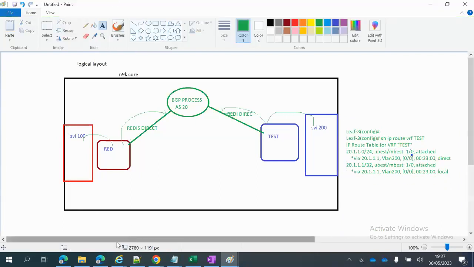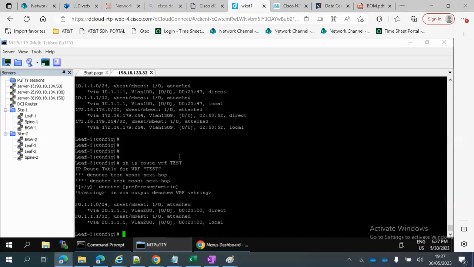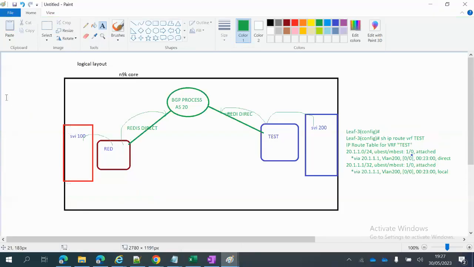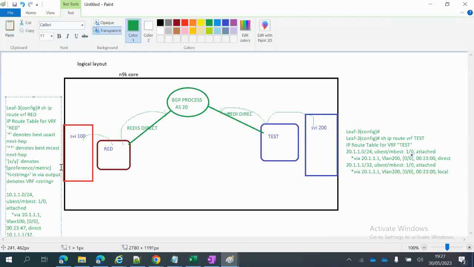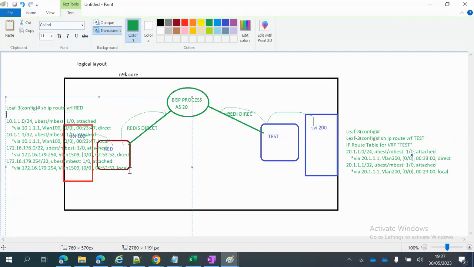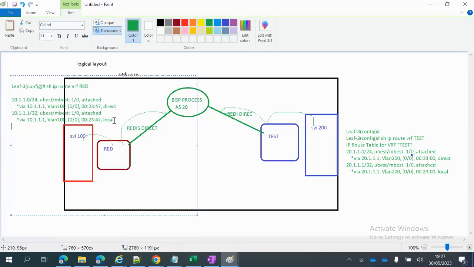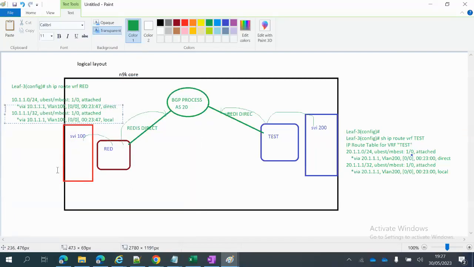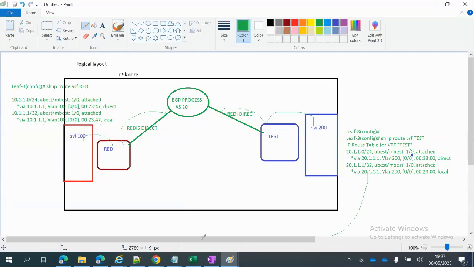This one, and if I copy this particular VRF from here, if I go to here, I will remove all this hurdle. I will remove all these subnets. I will just keep focus on the 10.10 subnet, which is the locally learned route here. So we have the 10.10 subnet and the 20.20 subnets. In each VRF, our goal is to install this 20.20 subnet in the VRF red, and the 10.10 subnet should be reachable to the VRF test, right?